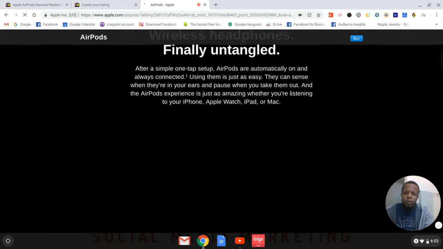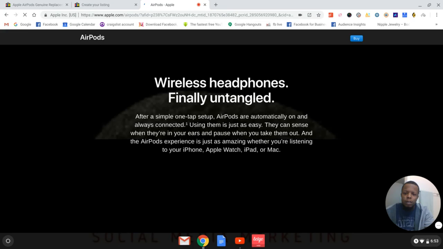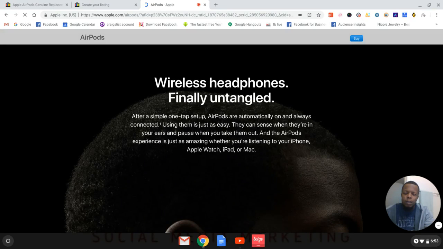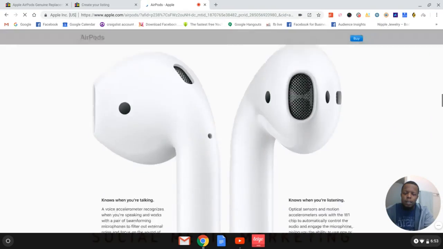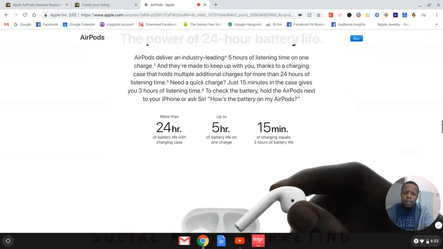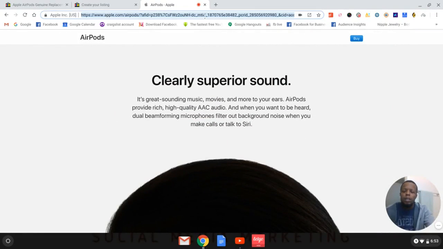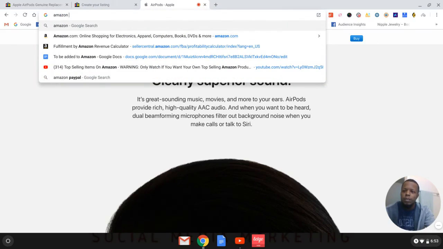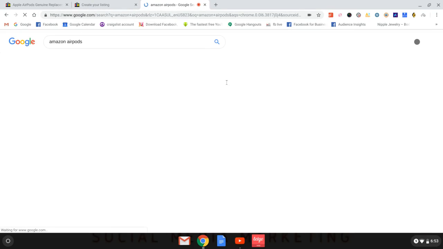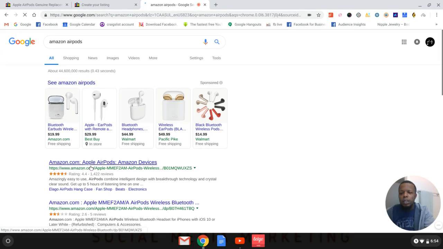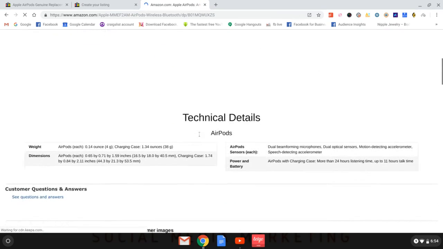I know I'm kind of moving fast, but I also found that going to Amazon, you'll get a pretty good description because Amazon's a beast at SEO.